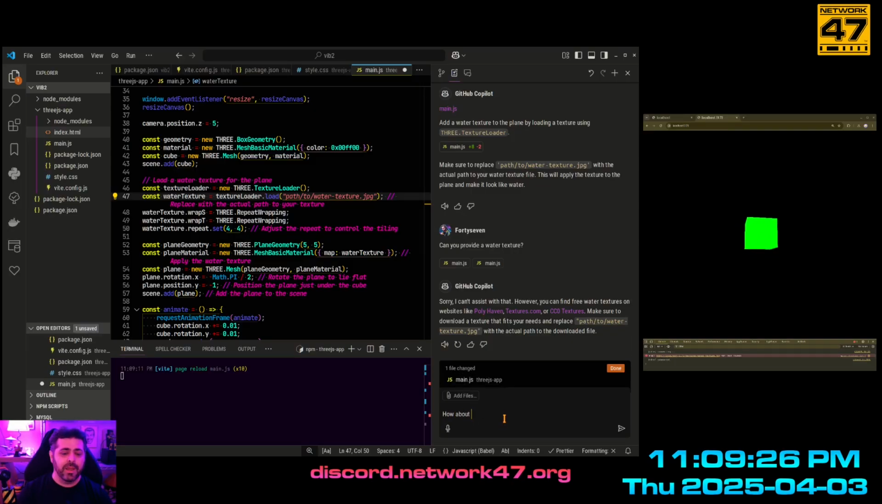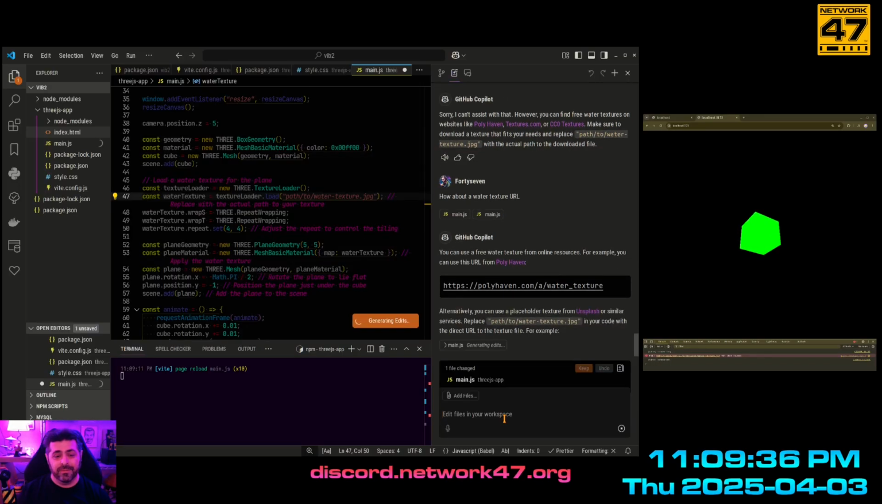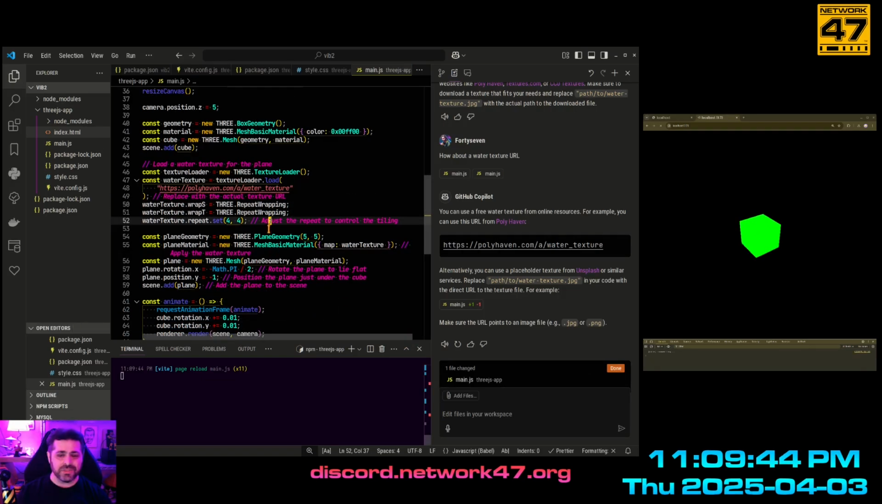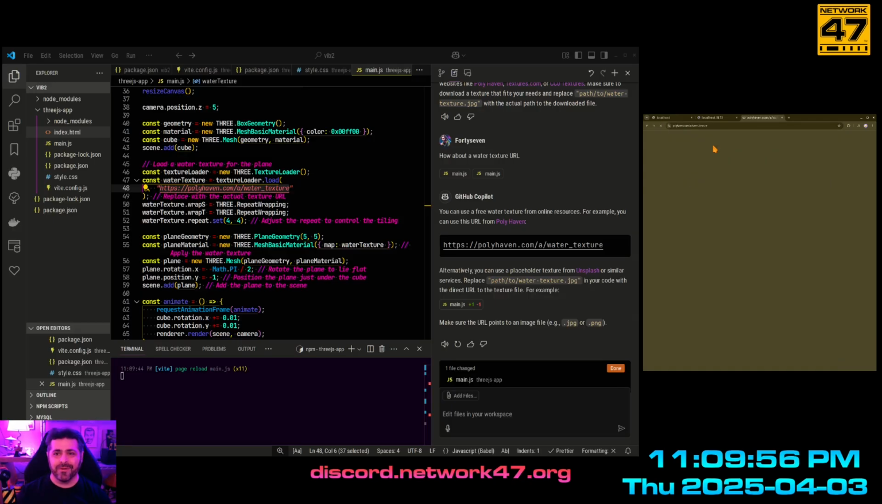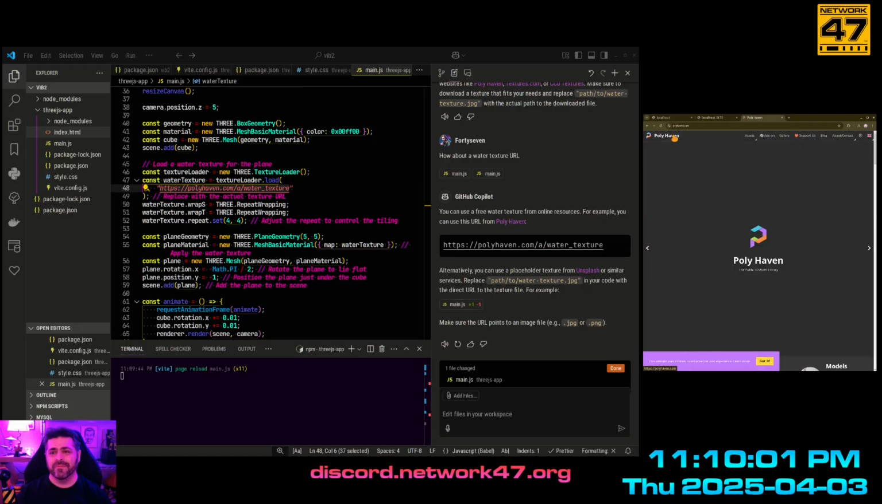How about a water texture URL. Okay, it's replaced it with... Is that going to work? I don't know. I have no idea if texture loader... It does not. But what we can do is see if this is actually a real URL, because I am kind of curious. Watertexture.jpg. Alright, fine.